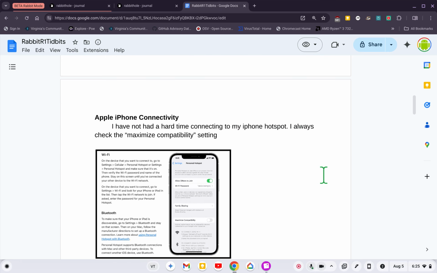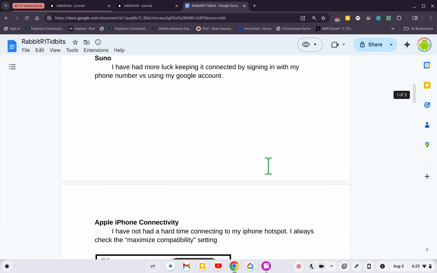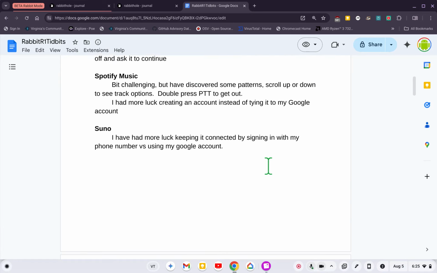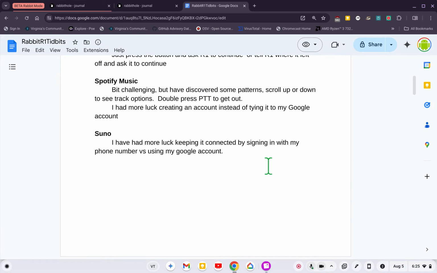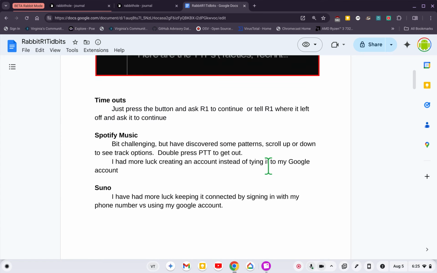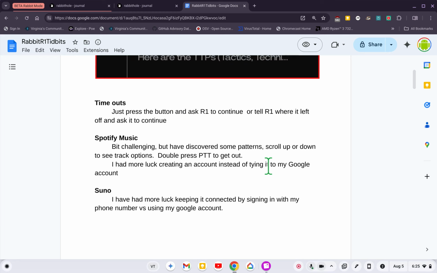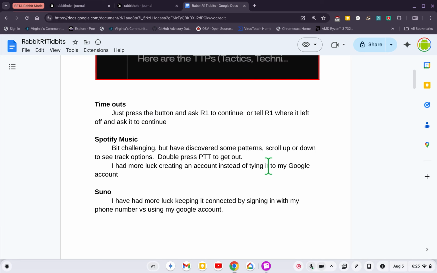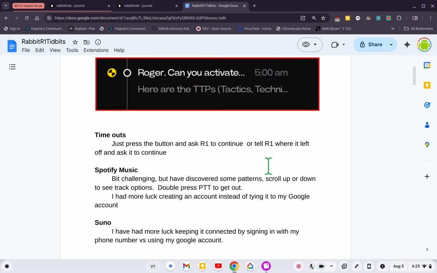These are the iPhone connectivity. I haven't had the same experience as everyone, but if you are having that problem, I would just recommend at least try and maximize compatibility, and then I would try one more reboot of the R1 and see if you have any better luck. Suno, like I said, I would try using my phone number for my login instead of my Google account. Spotify, if you're having challenges connecting or staying connected, I would consider a separate account instead of connecting to my Google account.